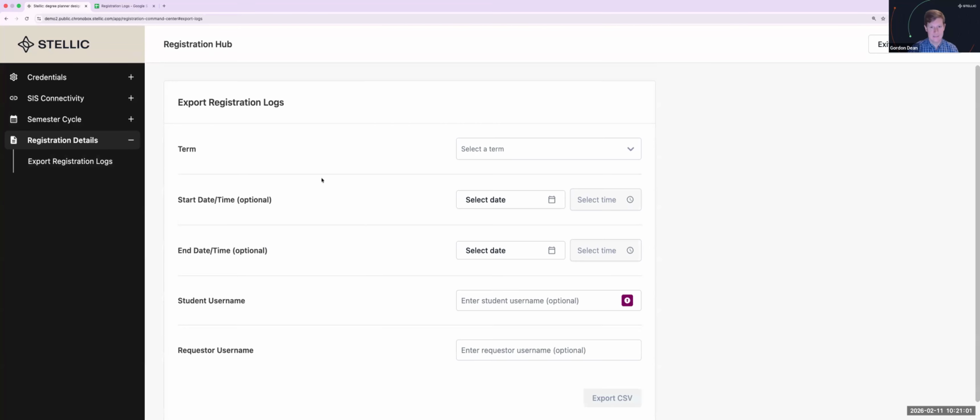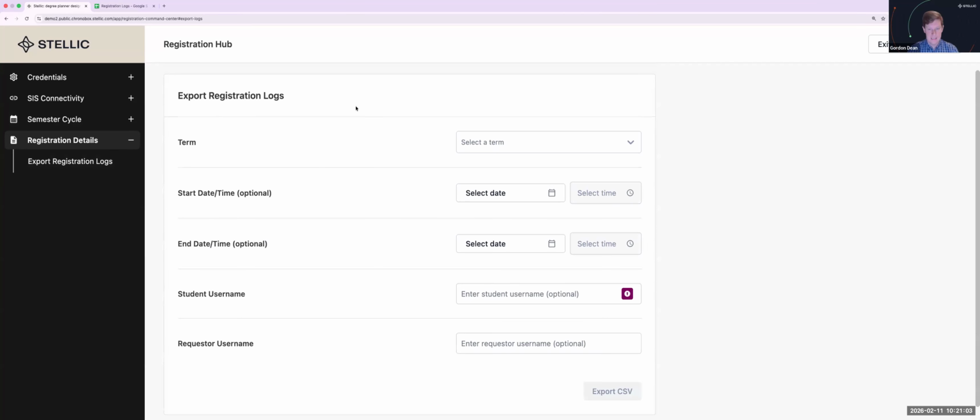Last but not least is my personal favorite feature. This allows you to export registration logs. Now, that doesn't necessarily sound super exciting, but what this gives you is it allows you to select a particular term and you can export everything. This will give you essentially every single registration transaction across every single user for that particular term. I can see exactly how many students are actively participating, have actively participated. I can see all the successes, all the failures.